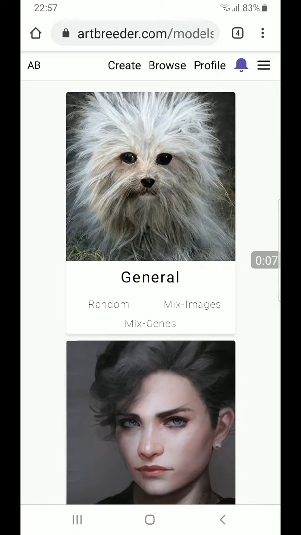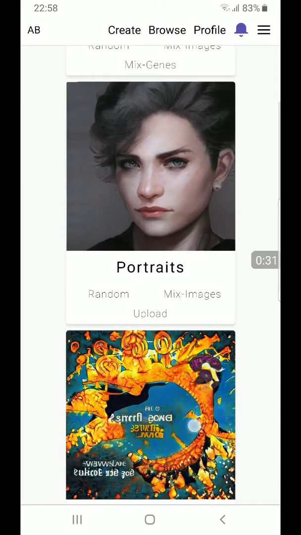This is artbreeder.com. I'm logged in. You need to log in to be able to do what I'm going to show you. It uses a generative adversarial network to create new images. You might have seen Google's DeepMind auto-generated images. It's very similar to that.